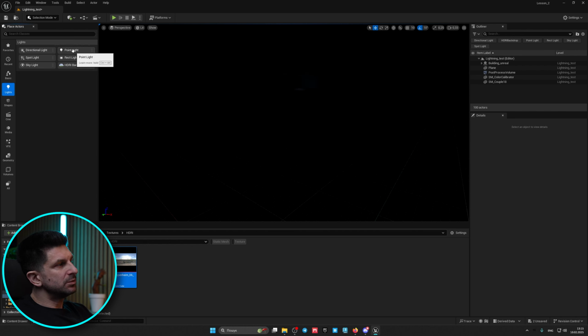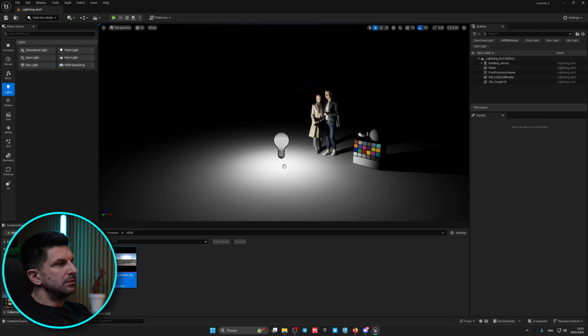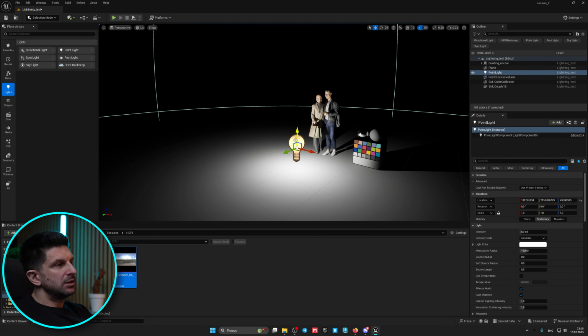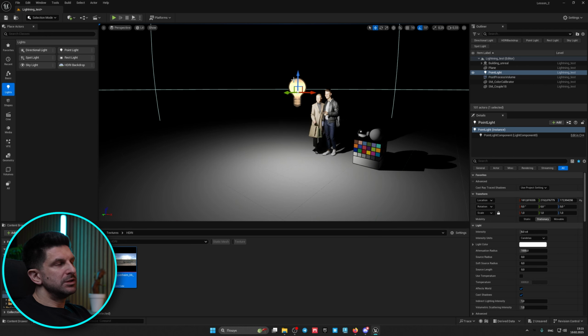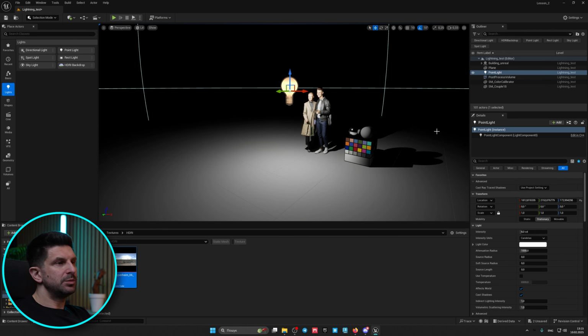Let's move on to the rest of our lights. The first one will be the point light. From the name, we understand that it is simply a point, a light bulb. Roughly speaking, it emits light in all directions like a regular light bulb. And let's go through the settings. We also set it to movable right away.